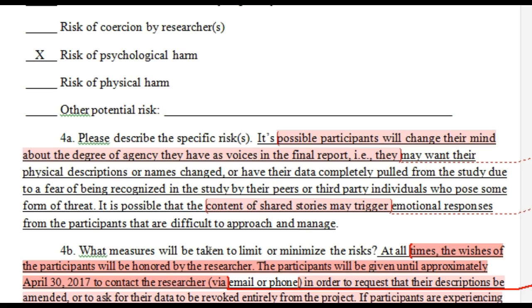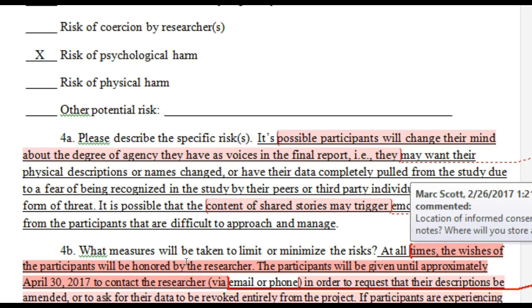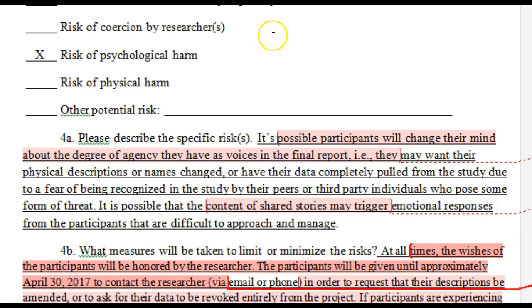Okay, so getting into the risk. I like that you're mentioning both the breach of privacy and the potential for psychological harm. It's minor. We probably could get away with an exempt application. I think expedited just covers our bases. So that might even be something that you mention. Or I don't know, that's something that I'll mention to the IRB chair when we send this in.